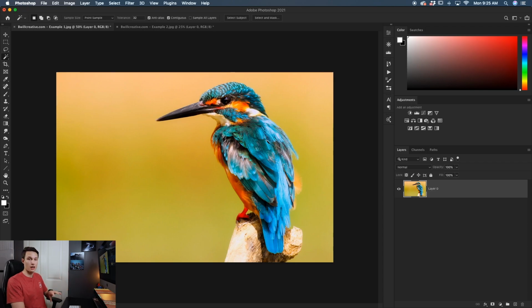With that said, there are times where turning off contiguous can be helpful, but we'll talk about that in our later example. For now, we're going to try to make a selection around this bird here. So keeping contiguous checked, my tolerance at 32 and point sample, these are all essentially the default options that you'll have when you use the magic wand tool.